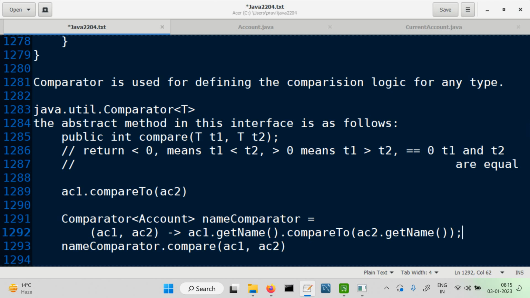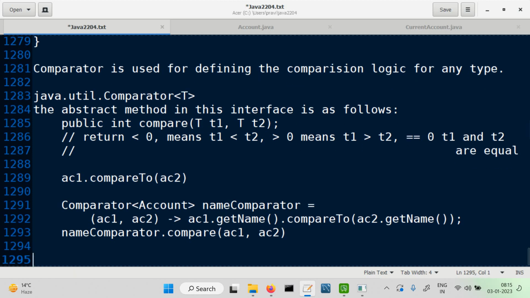See how we use lambda expression now. Similarly, if we want to compare by balances, we have a balance comparator. So we can create these comparators. This is good. Defining a comparator is easier with the help of lambda expression.